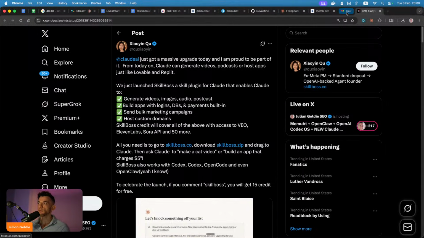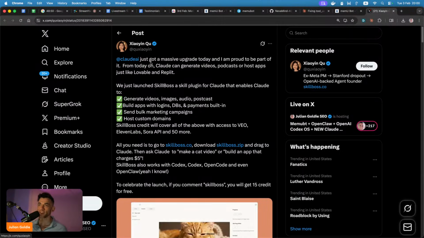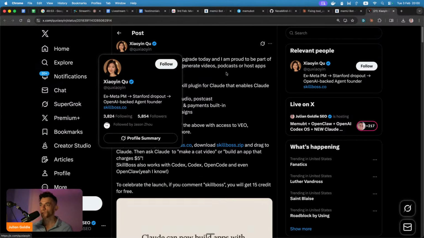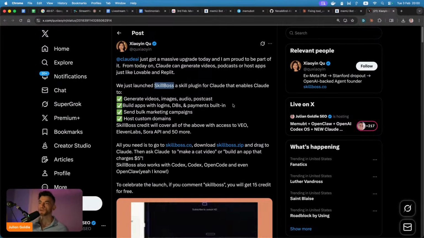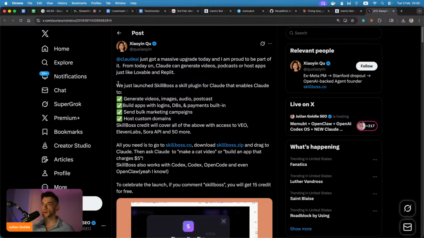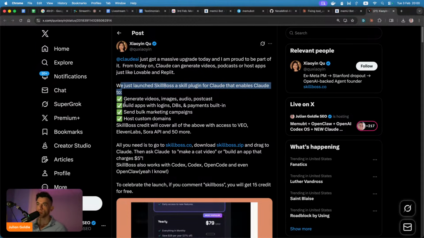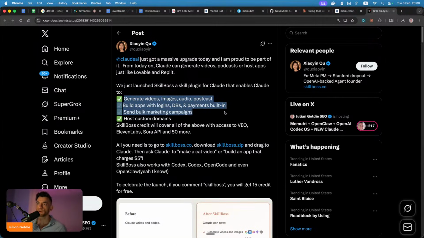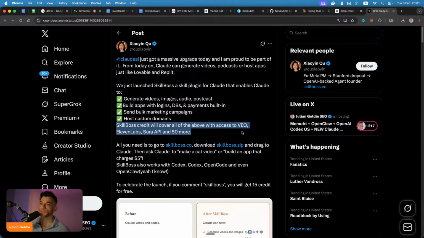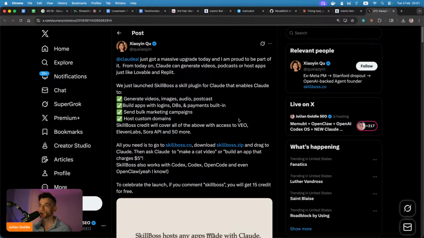All right. So today we are going to be looking at this new Claude AI update called SkillBoss, right? And essentially what you can do with this is once you've set up SkillBoss, which is a plugin, it is a paid plugin, just letting you know up front, you can generate videos, images, audio, podcasts, you can build apps, etc. I'm going to be testing out today and seeing how it performs. And essentially, once you've signed up to SkillBoss, it's the Veo, 11 Labs, Sora, API, and 50 more. So I'm interested to test this out.